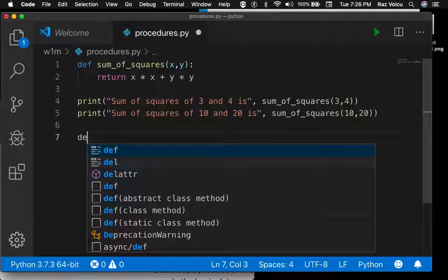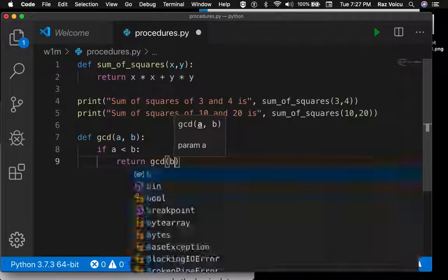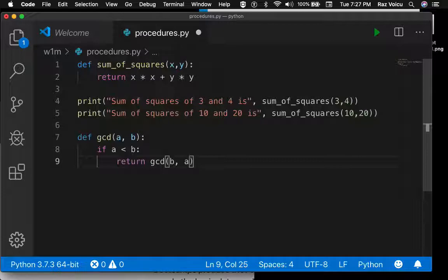So I'm going to say def greatest common divisor, and I'm going to take two numbers, a and b. They're both supposed to be integers, right? So the first trick we apply is if a is smaller than b, I'm going to return GCD of b and a. So I'm going to always want to assume that the first number is greater than the second. Okay?